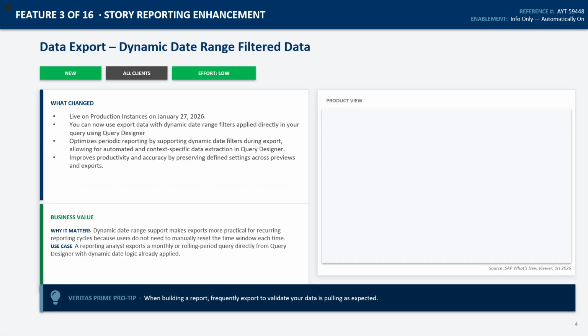The next enhancement is actually already live in production as of January, and that's going to be the ability to export while respecting your dynamic date range filters. Previously, you had to manually select your dates before export, and now the dynamic date range will be respected when you export the data.